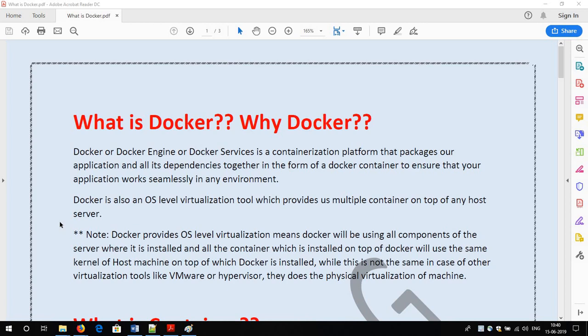Hello friends, today we will discuss what is Docker. Before starting into Docker, I suggest you go to the video I uploaded before, how IT companies work, because Docker is a part of DevOps tools. It is a part of orchestration tools.